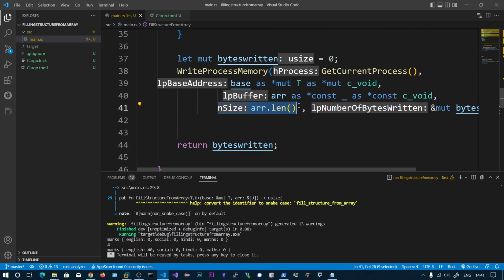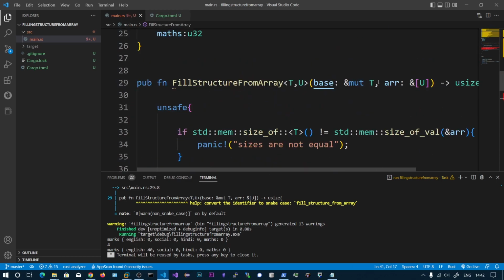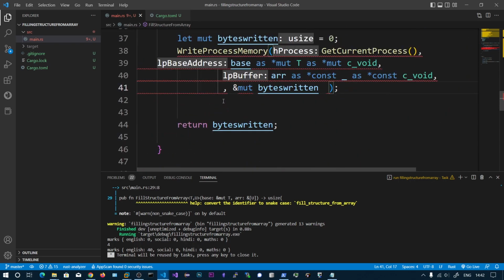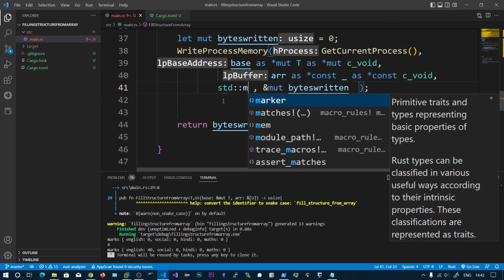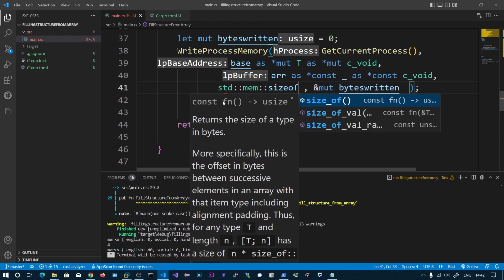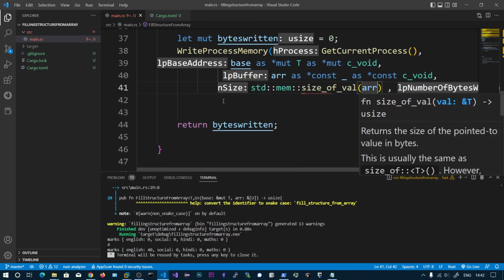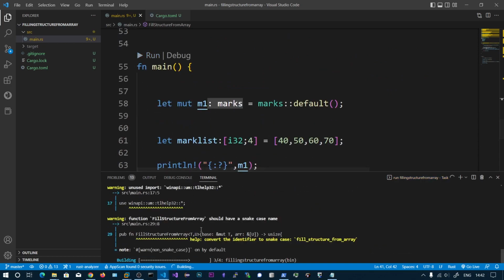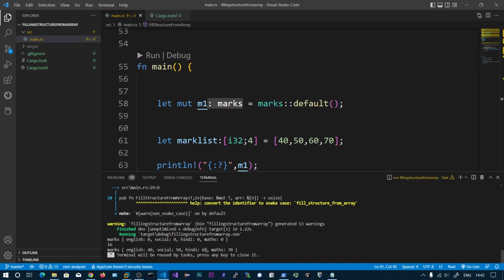Here we need to remove this array length, and we need to specify the size of the array, sorry, the memory size of the array, not the length, because the length is only 4, so that's why we are writing only 4 bytes. So std::mem::size_of_val of array. Now we will be writing the entire array. So let's run this, and we can see all of the contents have been filled in the structure. So the 16 bytes: i32 is 4 bytes each, 4 into 4 is 16, so 16 bytes were written into the structure.